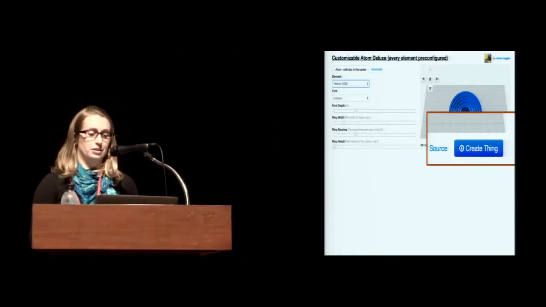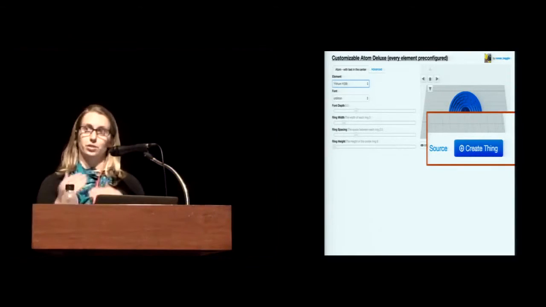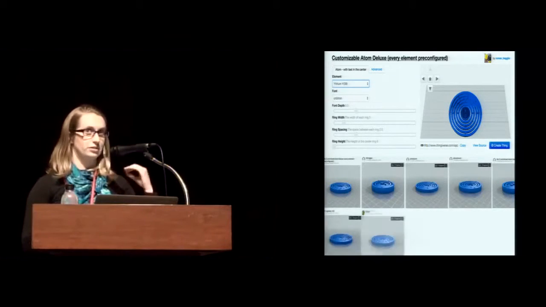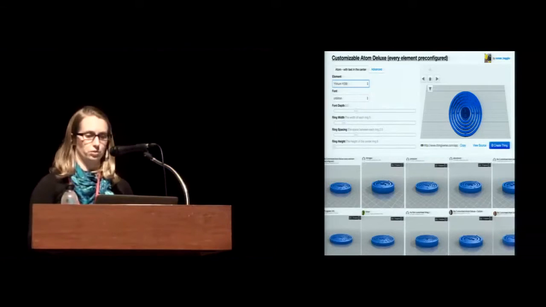It also automatically marks my new thing as a remix of the original thing. And this is happening each time someone uses Customizer. So yet another object is created that's noted as a remix.